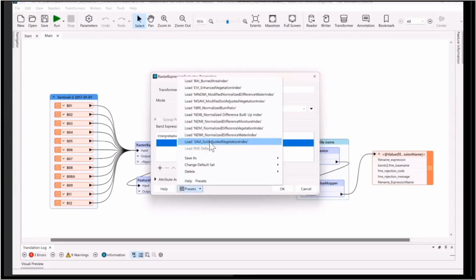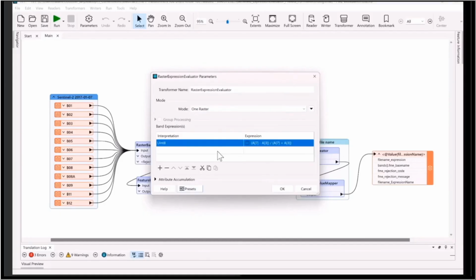So all you have to do to see if you have any presets available to you is just select the presets button at the bottom left of the transformer. Now I can see a whole bunch of these load options. These load options are all of my presets. These are all of the equations that I've already configured for my raster expression evaluator. So watch what happens when I select one of these. I'm going to select NDVI because it's one of my favorites. You can see that all of the parameters are now configured for the raster expression evaluator exactly how I want them to be.